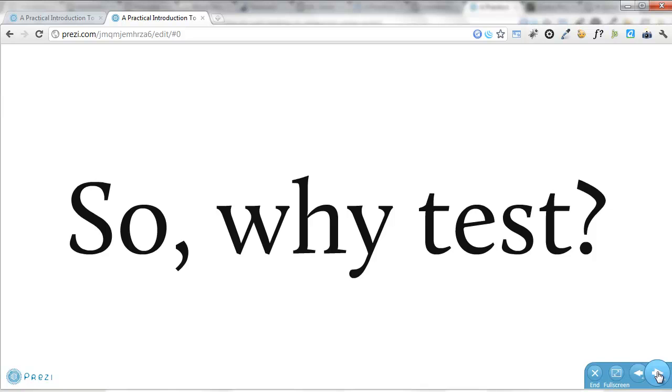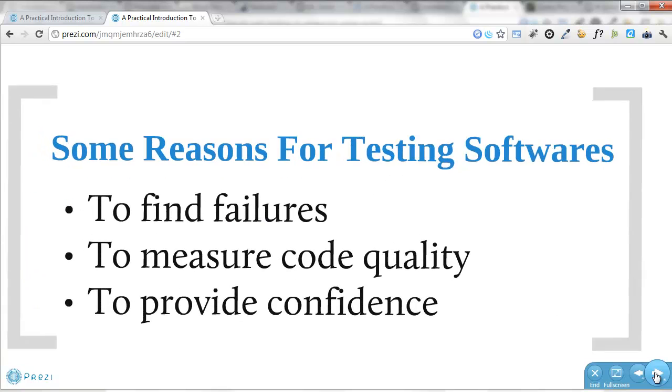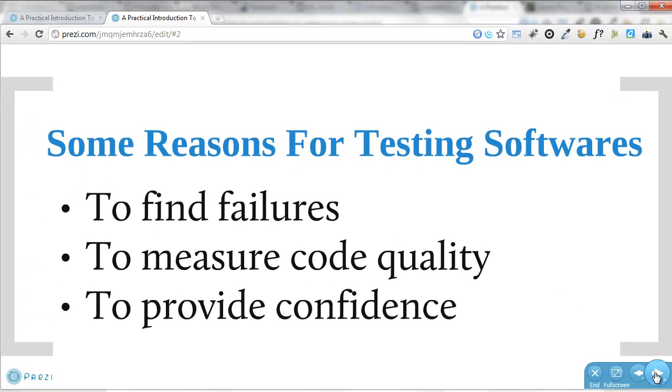Now, you probably would like to find out why you would want to test in the first place. Once again, I assume you know those reasons, but if you don't, I've highlighted them here. So, some reasons for testing software. Probably, if you're like most developers, and I am, we are not perfect.